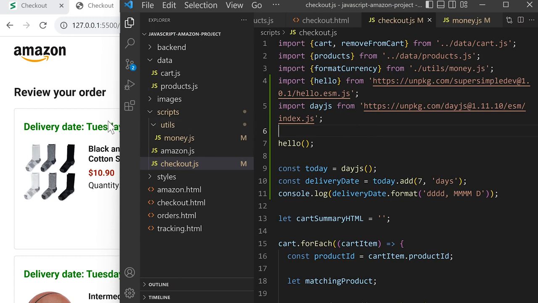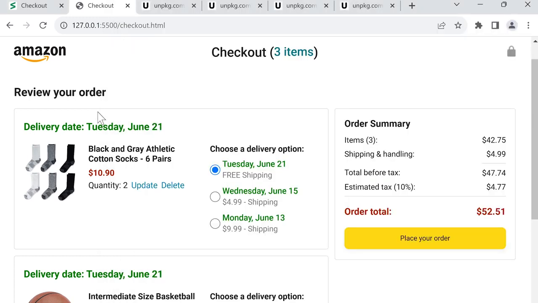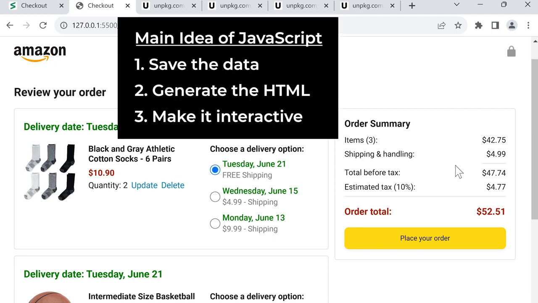We're going to go back to the checkout page, and we're going to use Day.js to create the delivery options here. So the way this works is that we can select one of 3 delivery options. When we click an option, it should change the delivery date up here, and it should change the prices on the right side. So let's get started. As always, we're going to do 3 steps. First, we're going to save the data, and then we're going to generate the HTML. And finally, we're going to make it interactive.